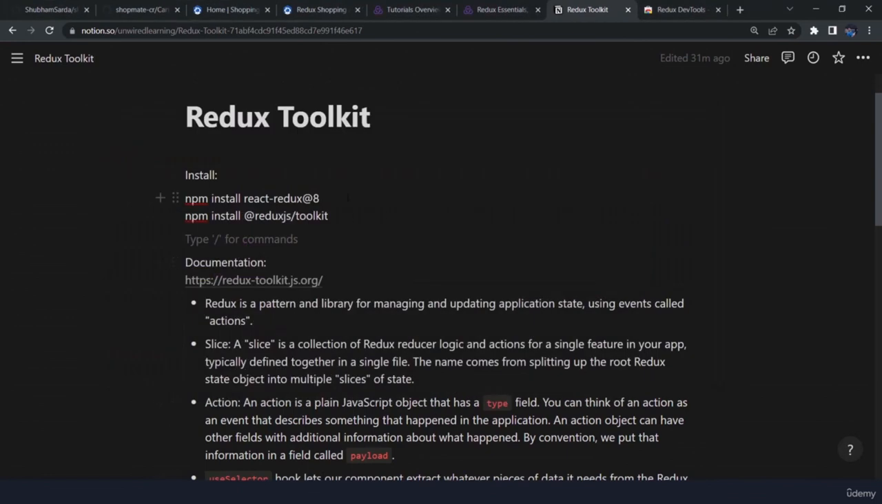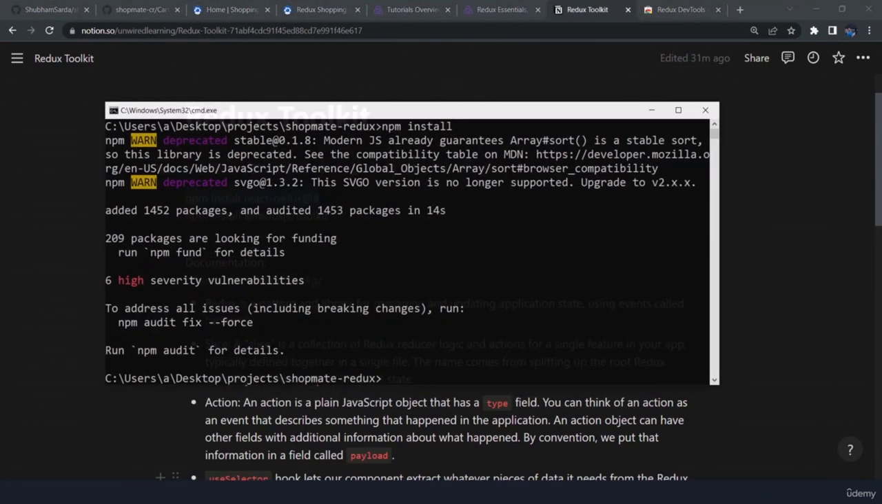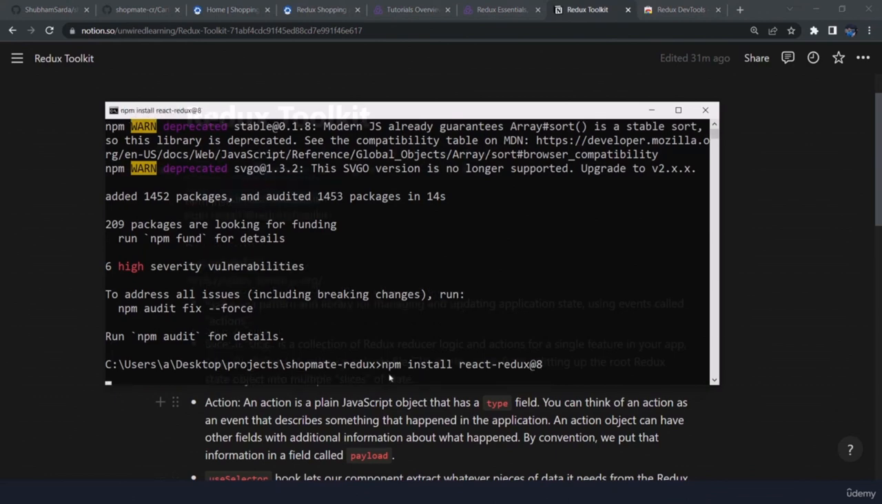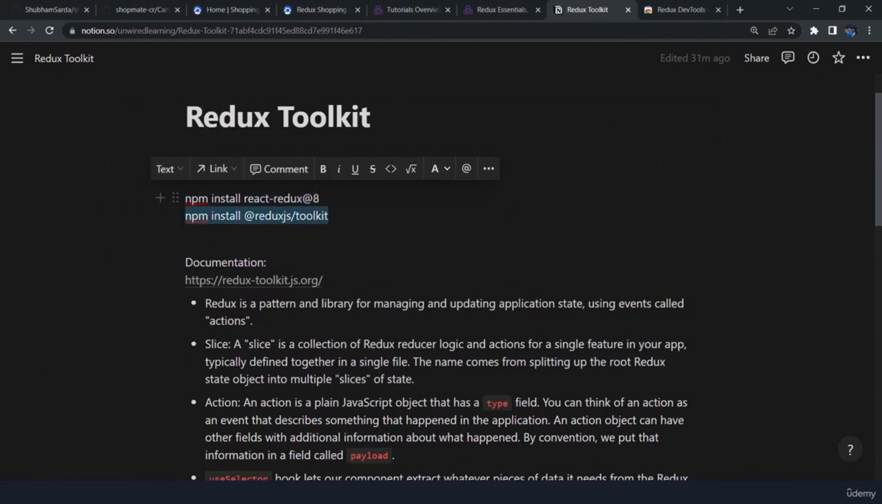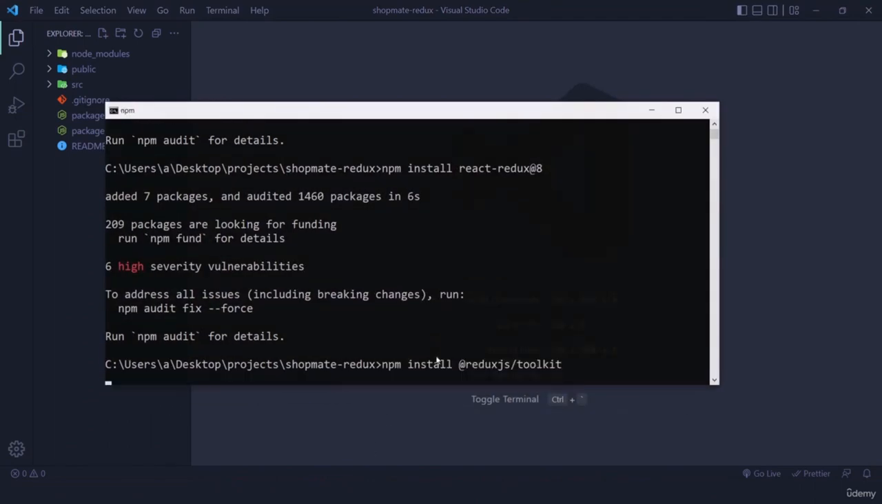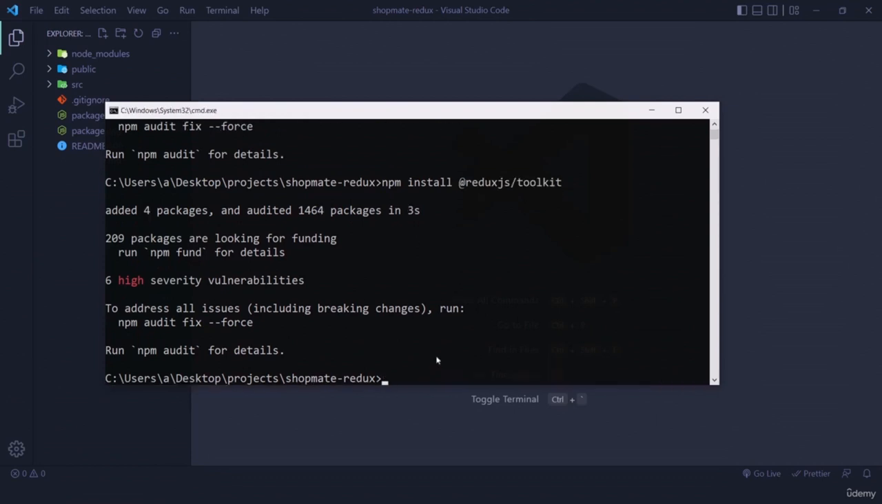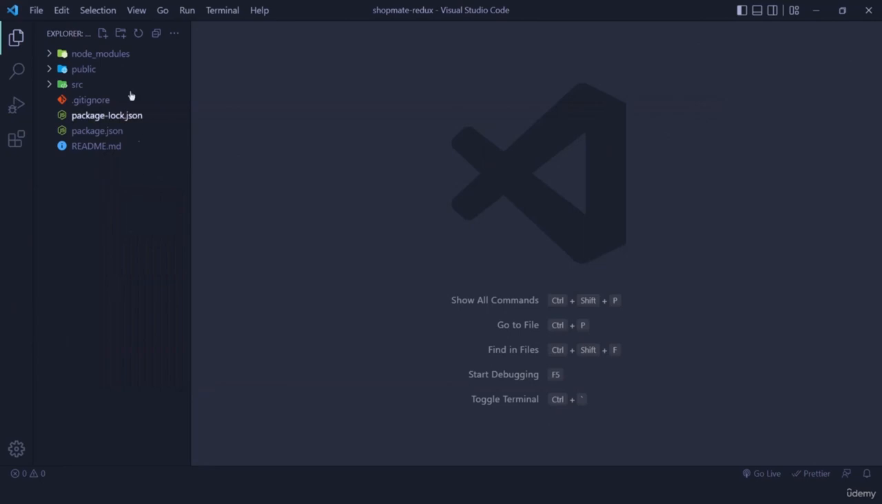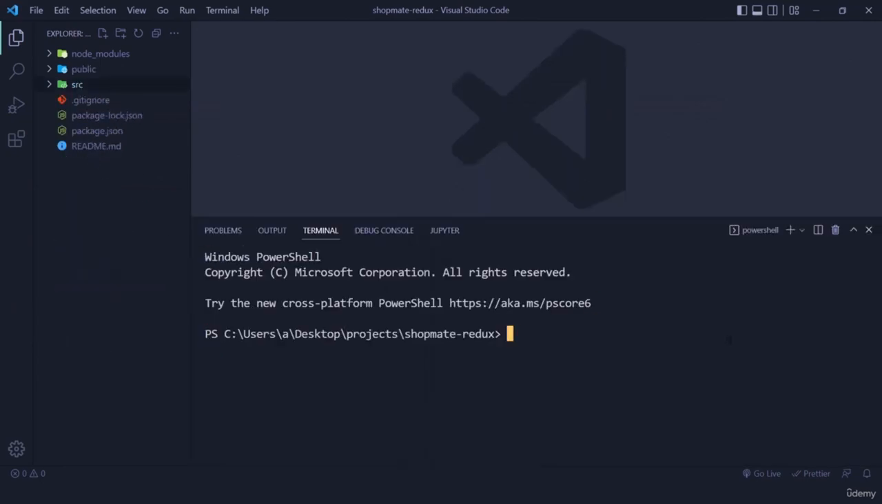Okay, this is installed. So now I'm going to focus on the Redux installation. My Redux is done and then my toolkit. Okay, all of this is done. Now I can either start my server here, but I'm going to close this. Yep, so I have a base structure here. I should run npm start so I can see how my base structure looks right now.